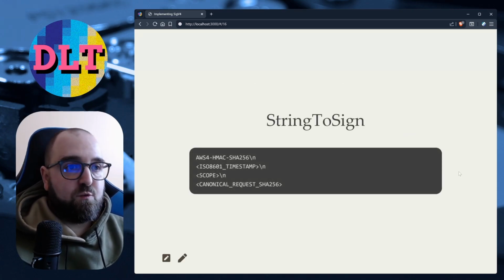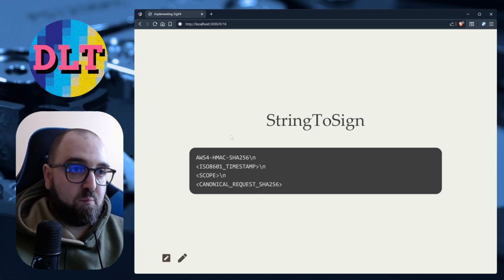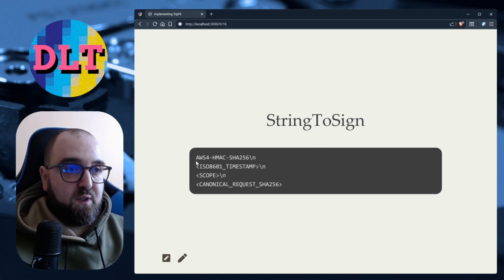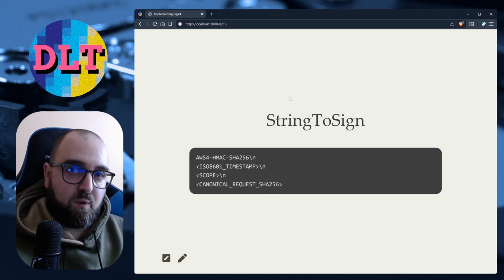Then we can build the string to sign, and one of the elements, as you can see, will be a hash for the canonical request we just computed. But first we have this AWS HMAC SHA-256 string, which marks the beginning of a string to sign in SigV4. Then you've got an ISO 8601 timestamp. You've got your scope, and I'll tell you about it next, and you've got your canonical request hash.